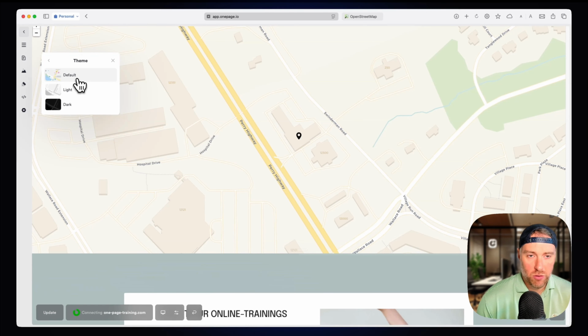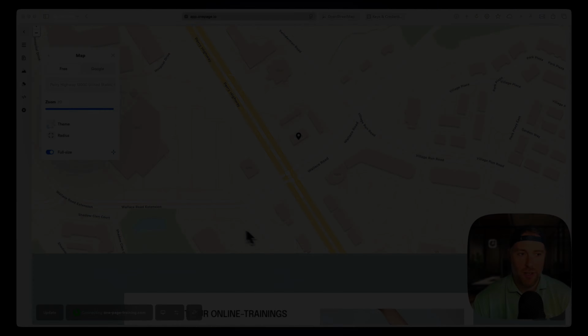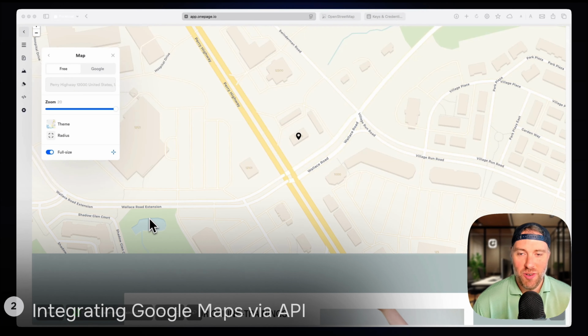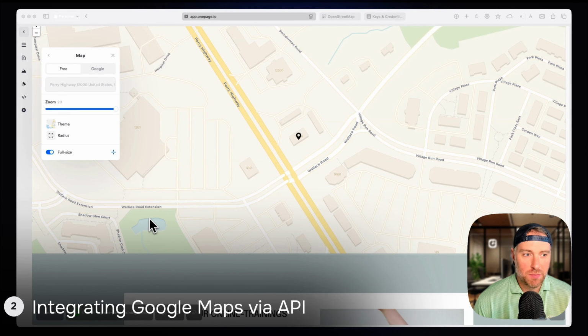Next up, I'm going to show you the integration with the Google Maps API, and I'll show you how to use that. So if you have an existing business that's already listed on Google Maps, you can easily bring that into your site and show that location or show any other location if you would like. So next up, we'll show you how to do that.